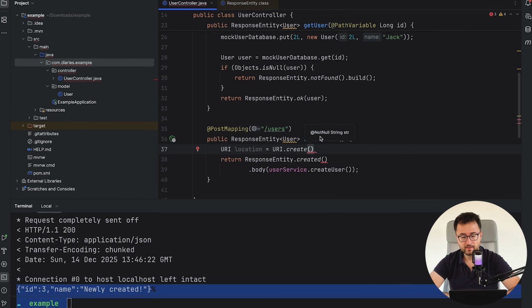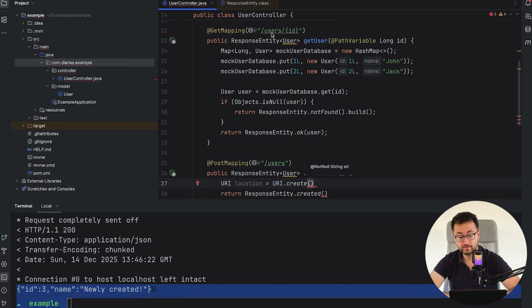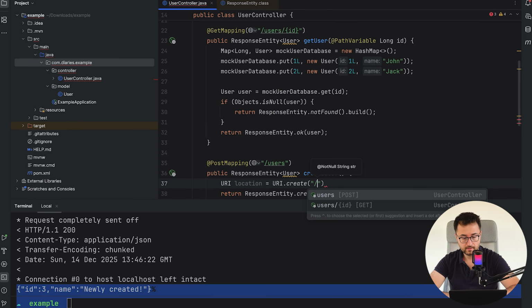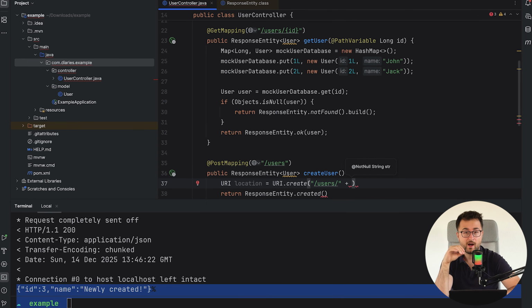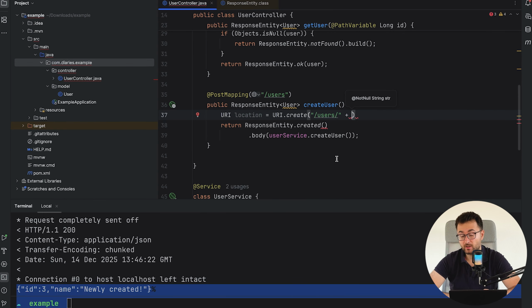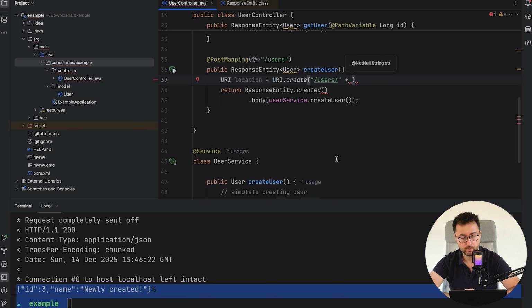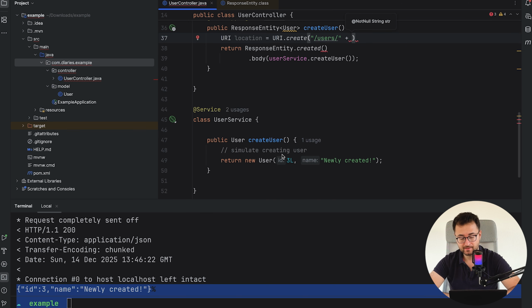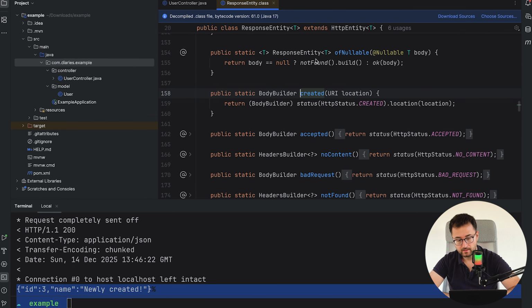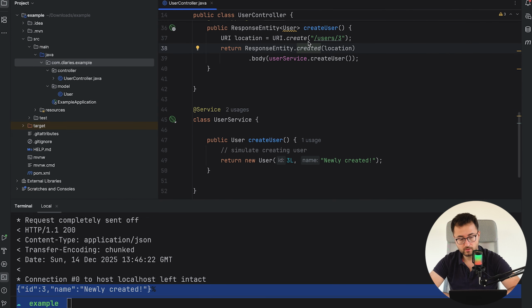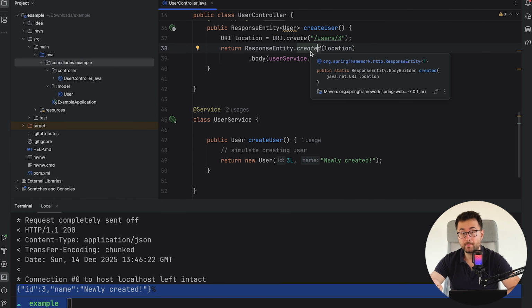And given that our path for fetching specific users is this one, I'm going to type in /users/ the ID of the saved entity, which is going to be returned by the repository, JPA or CRUD repository we are going to be using in Spring Boot. But now that we don't do that, I'm going to just type 3, or I can actually make it like this. And finally, I'm going to use this location, which is the expected parameter for this created method, as a parameter to this method.